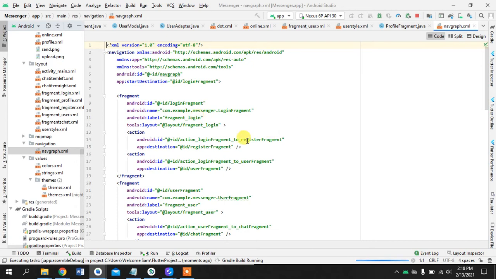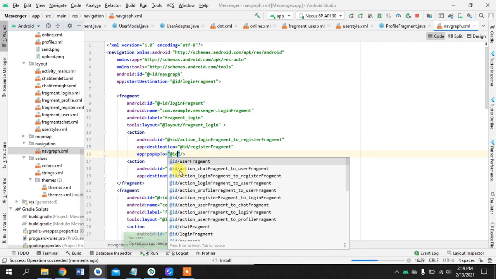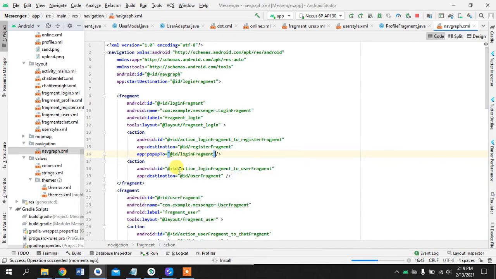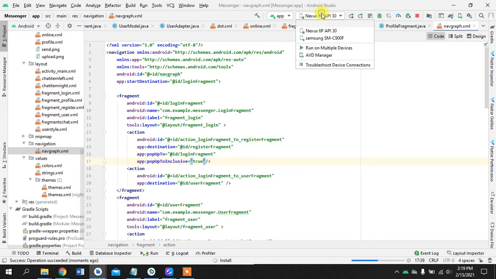So the login fragment, the first fragment that we are showing is the login fragment. That checks if we have the valid user or not, then it takes us to the user fragment. But our initial fragment is login fragment, so we are going to write 2 lines of code into that. Pop up to id login fragment, pop up to inclusive true, and let's rerun the app, and the back button issue that I was facing would not be here anymore.